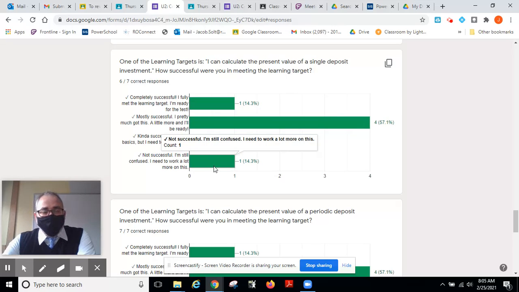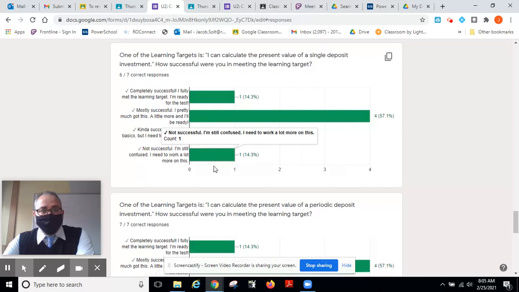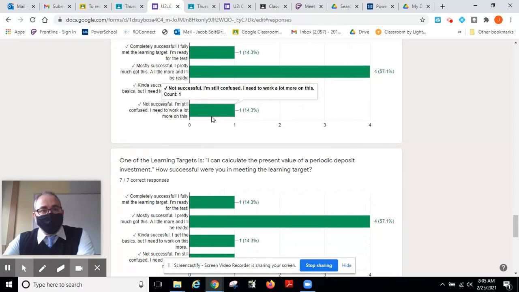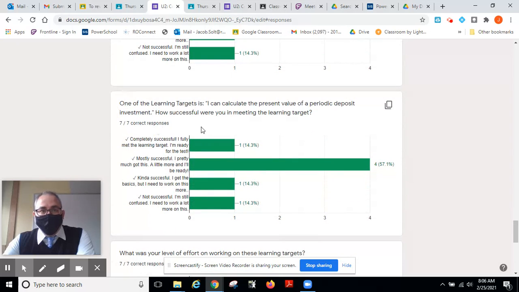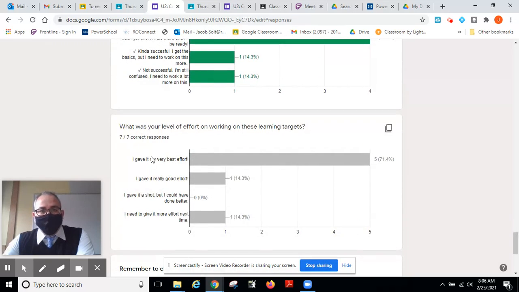I forget which day of the lesson this is, but if this is early in the lesson, then I expect some not successfuls. That's fine, because it's a process of learning. Looks like they got 4 responses for mostly in the other one, and it looks pretty similar for the other learning target, calculating the periodic deposit investment. And then what's their effort? So 5 students are saying they gave it their very best effort. 1 student is saying, hey, I gave it a really good effort. And another student said, hey, I need to give it more effort next time.